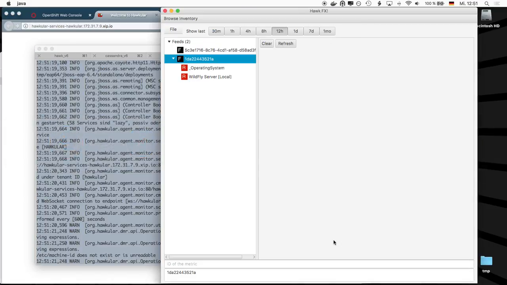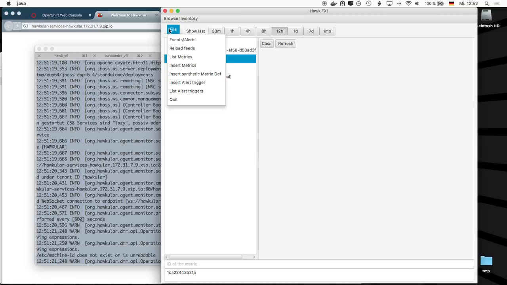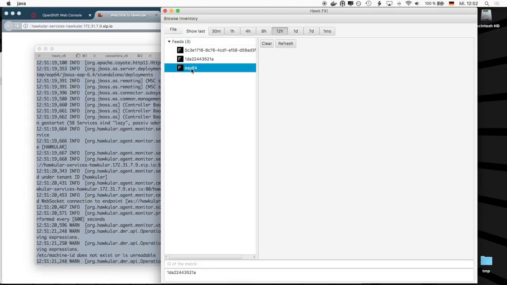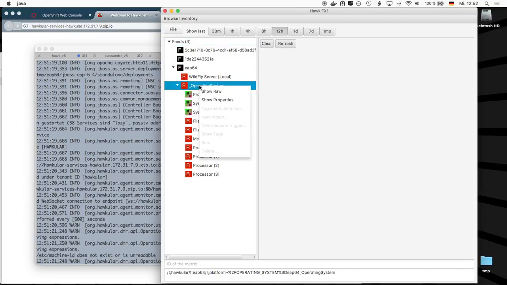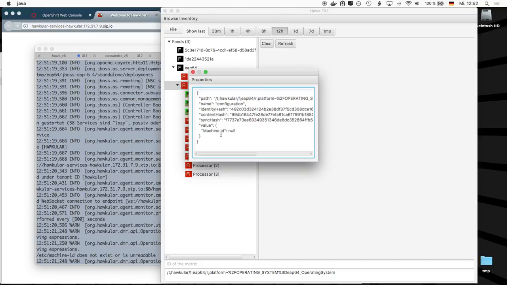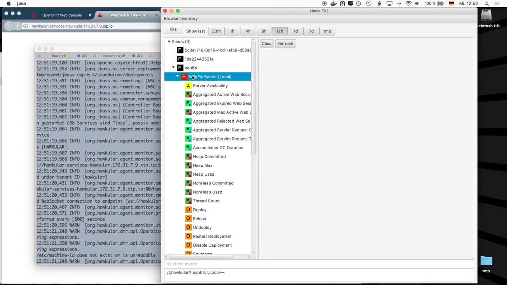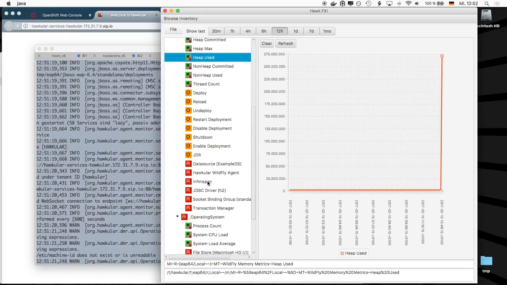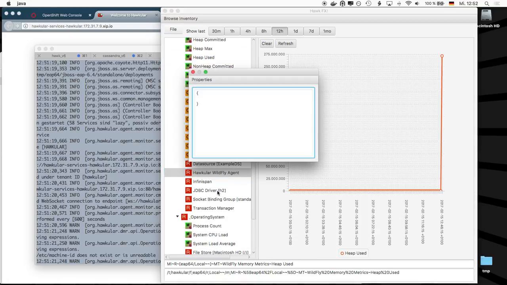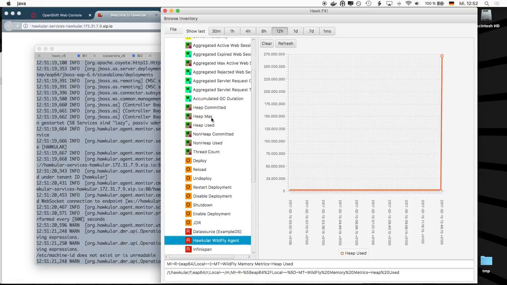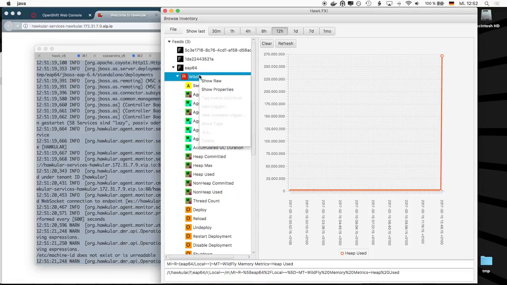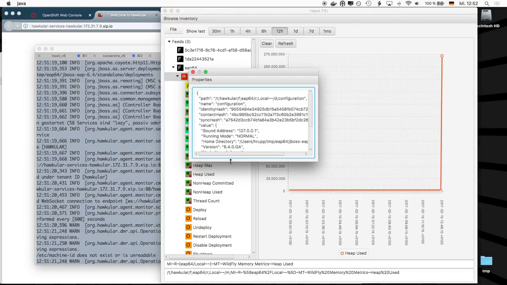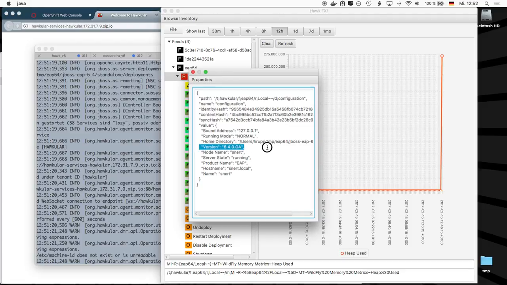So let me go back to HawkFX, do a reload feeds, and now you see the EAP64 here. Operating system, properties. We have no machine ID as expected from the command. And the WildFly server itself, heap used. The WildFly agent resource doesn't have any properties because they are not set. And then let's look at the server itself. It's version 6.4.0 GA as expected.